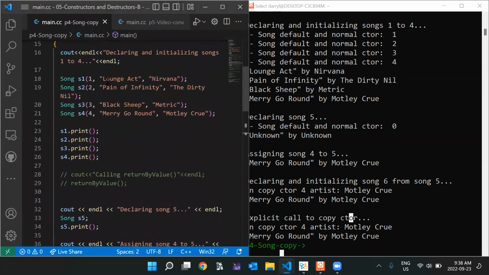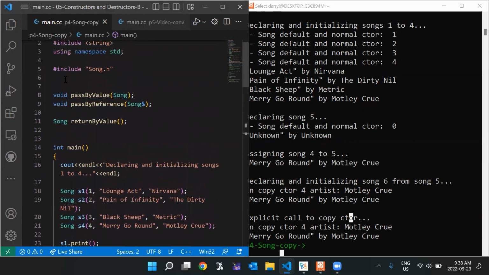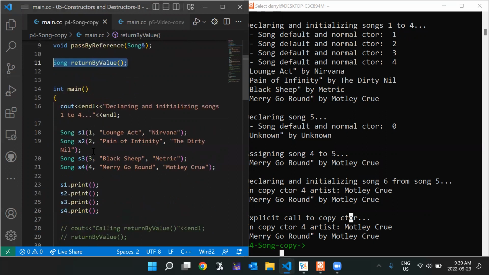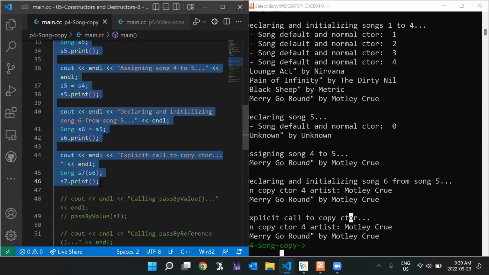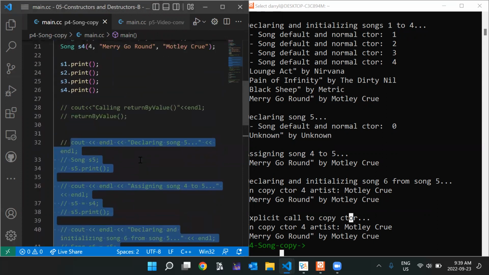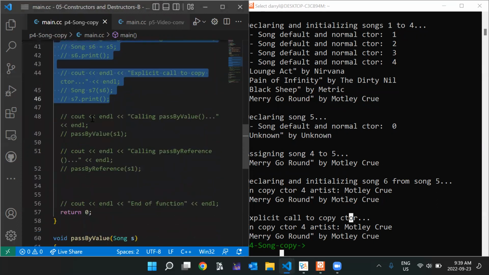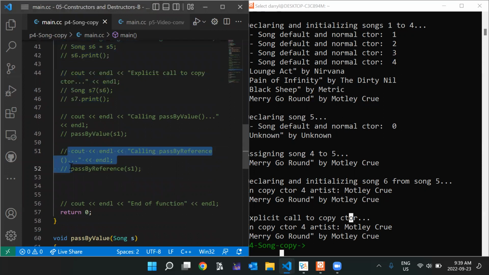Let's look at another example. We've declared three functions up here: a pass by value function, a pass by reference function, and a return by value function. This one might be the most interesting because I think the compiler actually optimizes it for us and does some tricky stuff in the background. Let's get rid of all this first of all. Let's start with, of course, pass by reference.